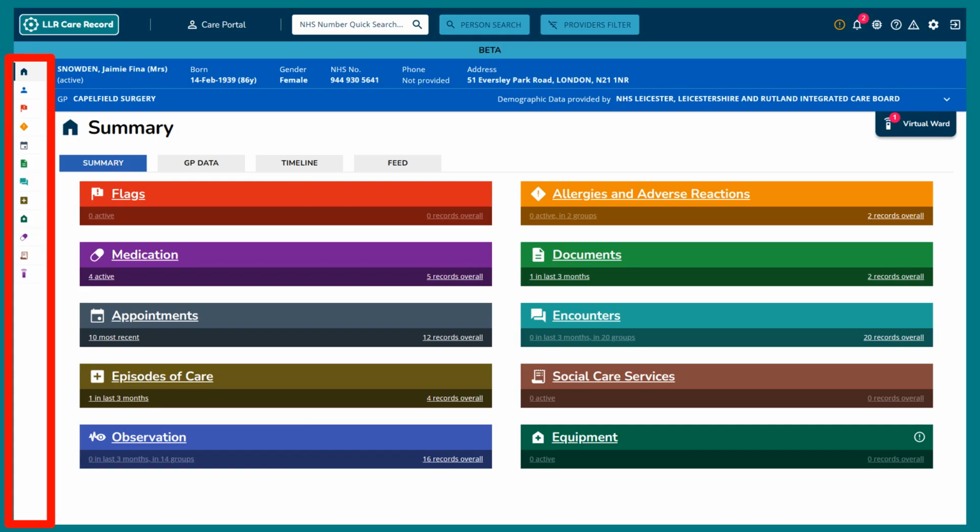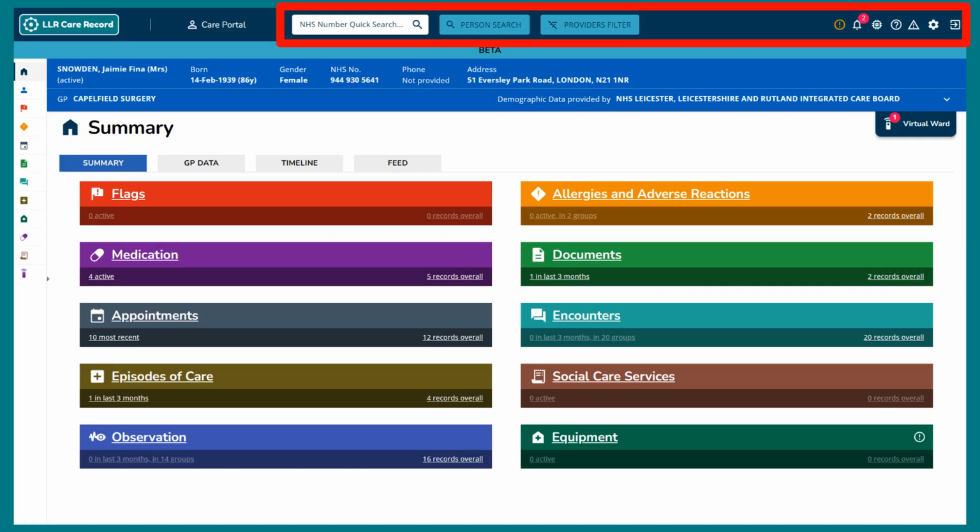You can still use the navigation sidebar without having to expand it by clicking on these icons. Each icon, and its color, corresponds to those displayed on the summary screen panels. And finally, I'll run through this top banner. For services that access the LLR Care Record directly, and not through another system, you can launch another person's record from here using their NHS number.